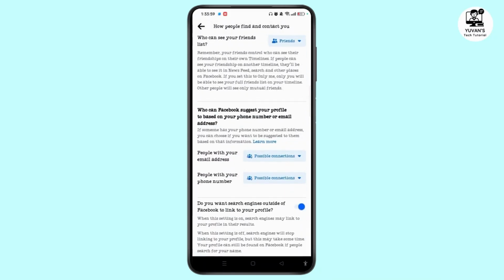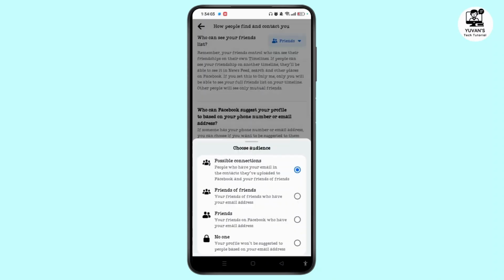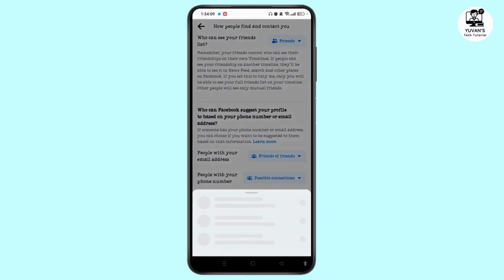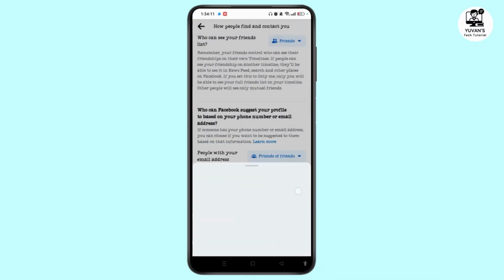Scroll down and here you can see the option of people with your email address. Tap on it again and select friends of friends. And again with people with your number, tap on it and tap on friends of friends.